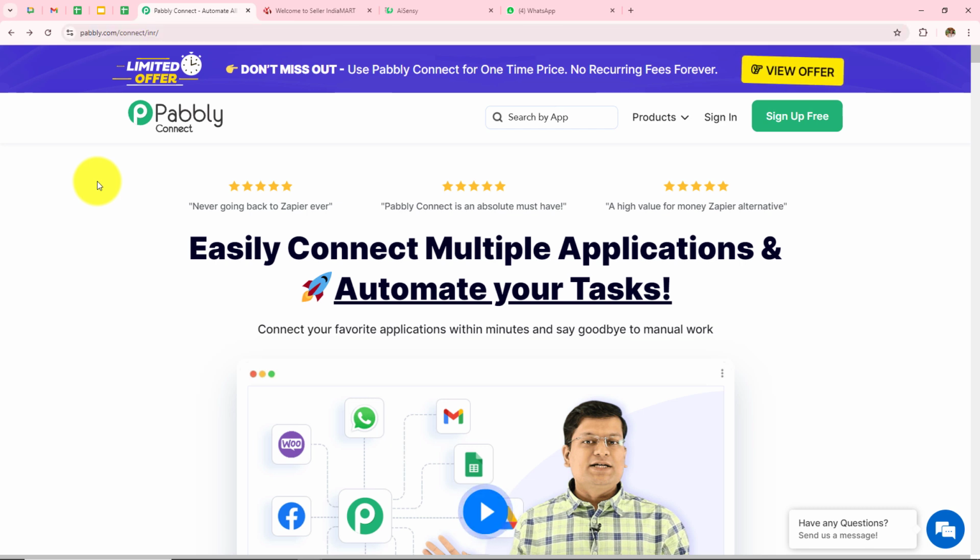Now after browsing the website, we need to sign into a Pabbly account. On the top right corner, you can see two options, sign in and sign up for free. If you are an existing user, click on the sign in. But if you are a new user, click on the sign up for free, and this will give you 100 tasks free on monthly basis. As I'm an existing user, I'll click on the sign in.